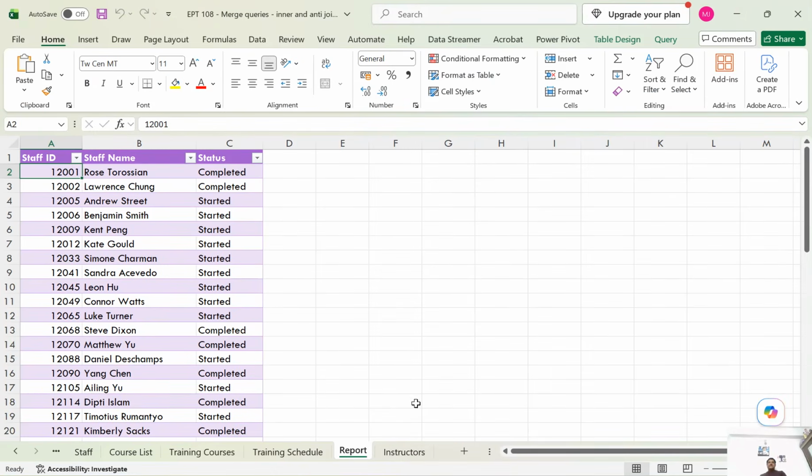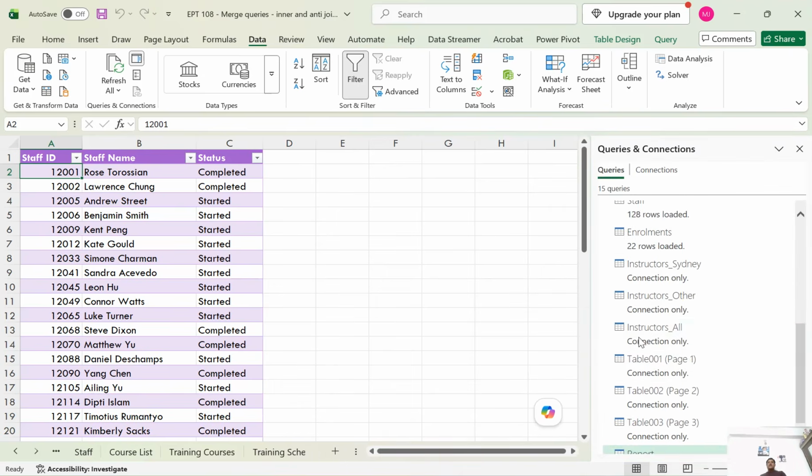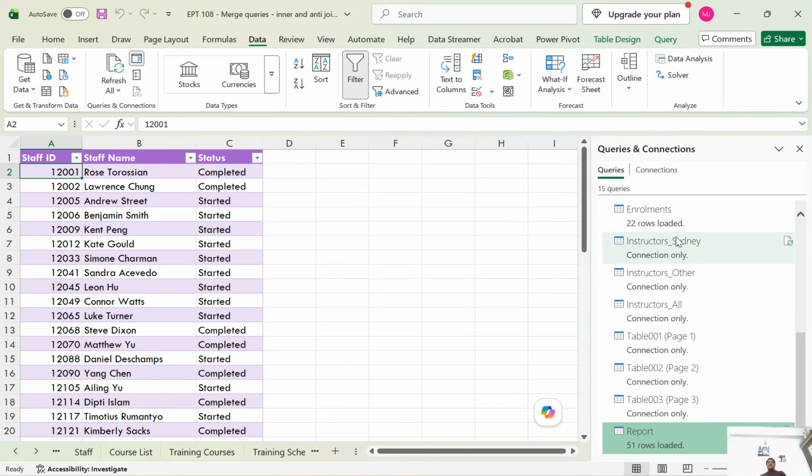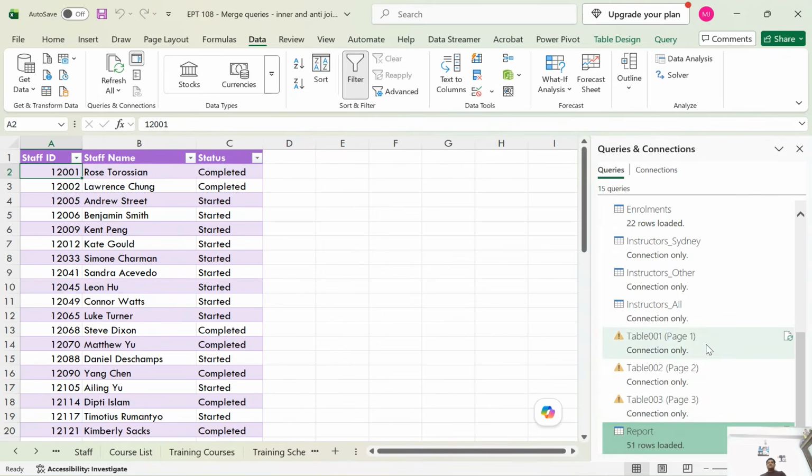Now, let's understand how many queries are there. So let's click on data. Let's click on queries and connections. Now, in this file, we have all the queries that are listed over here.